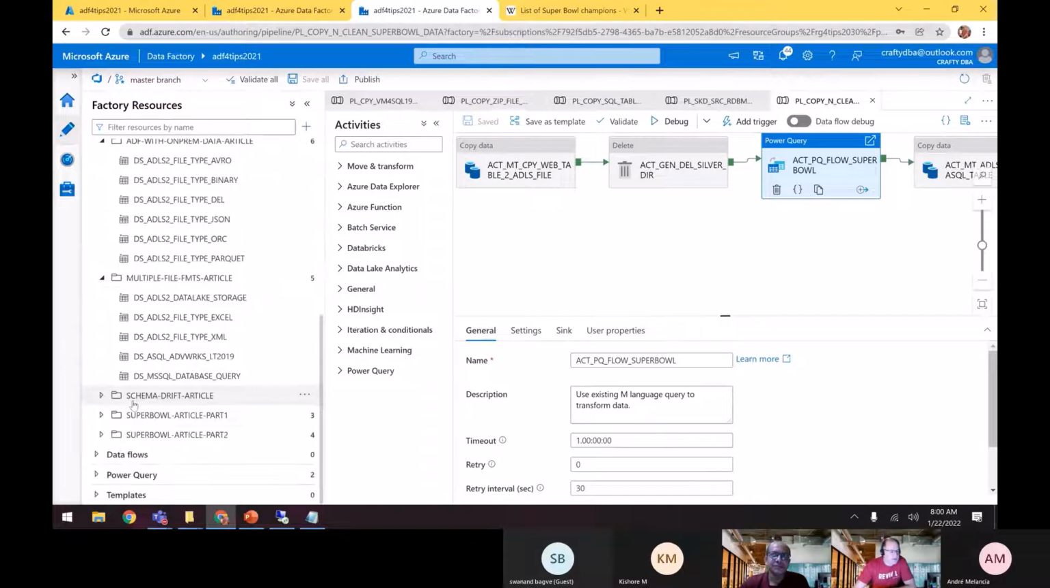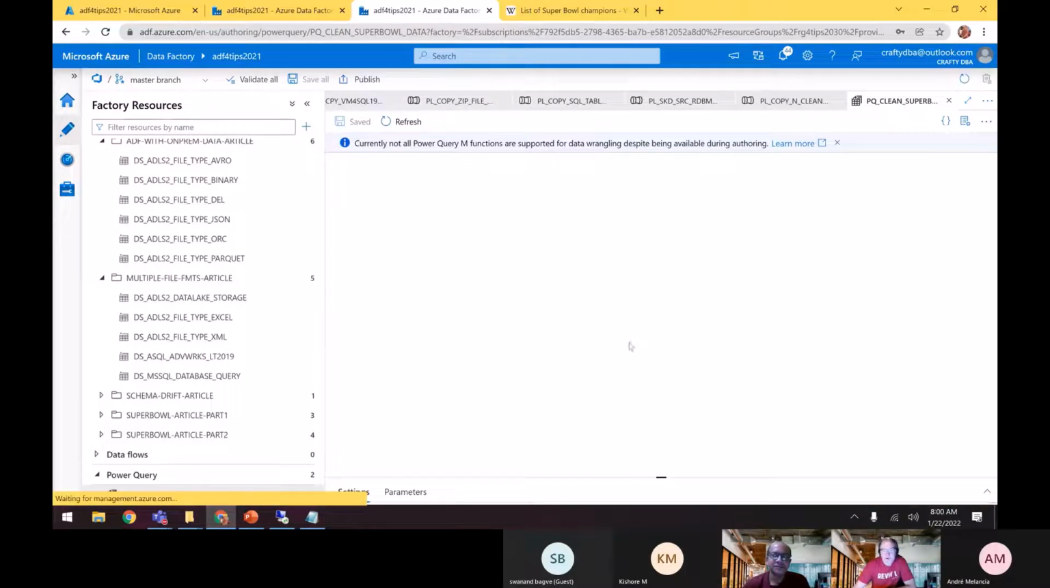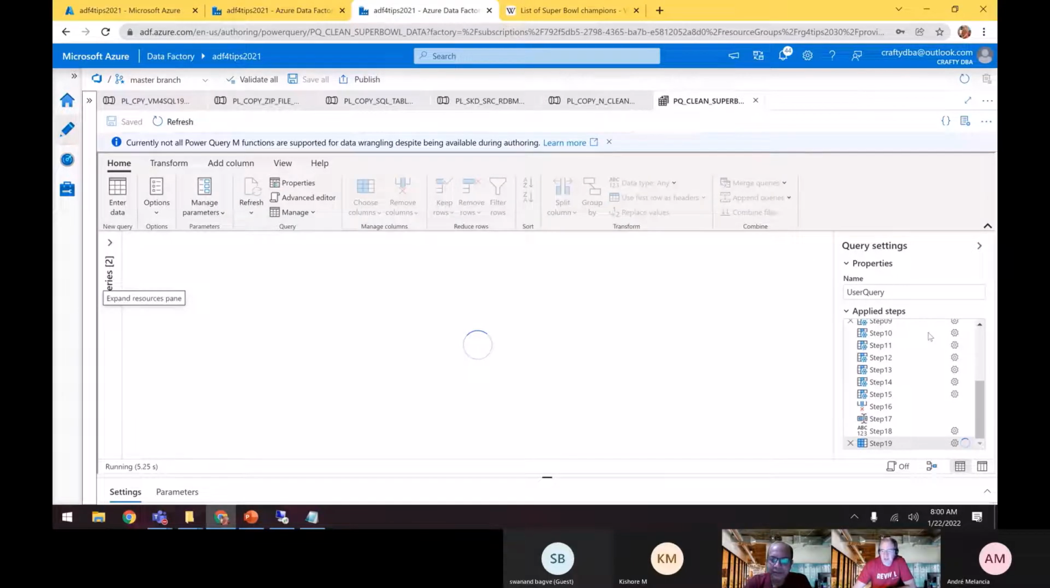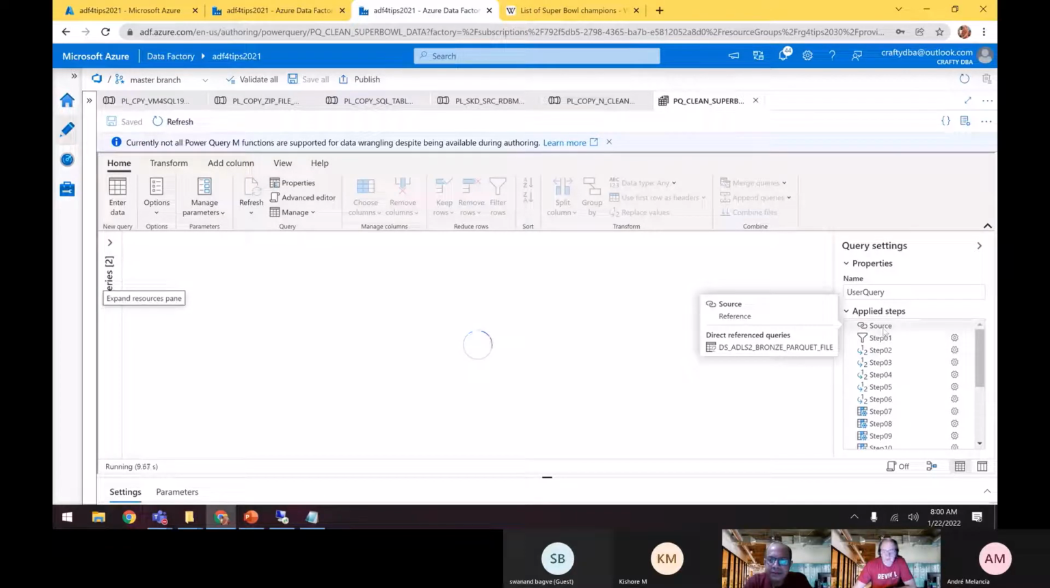So what I want to do is just show you real quickly what Power Query looks like. I'm going to see if I can minimize this. It looks exactly like if you were doing Power BI. And it might take a little while to spin up, depending on if it's awake today, like I am. I need some more coffee.